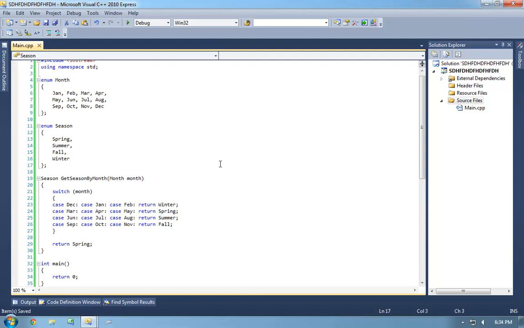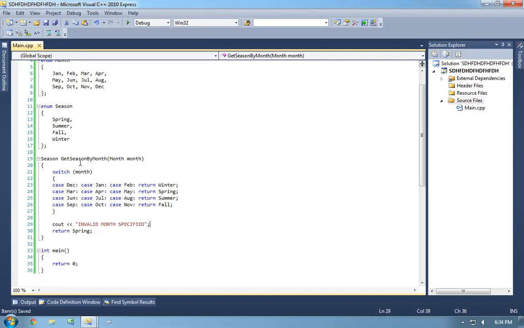Well, I'm just returning spring just to return a valid number. I would typically throw an exception. I would cause an error. I would say invalid month specified and just blow up the program. Okay, so this is how we would get a season by a particular month.